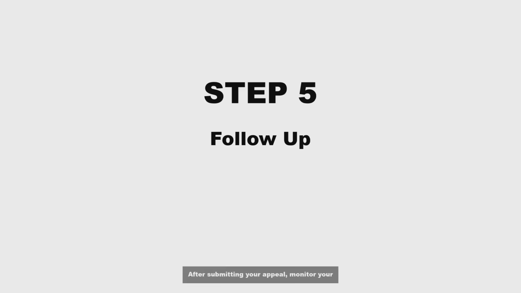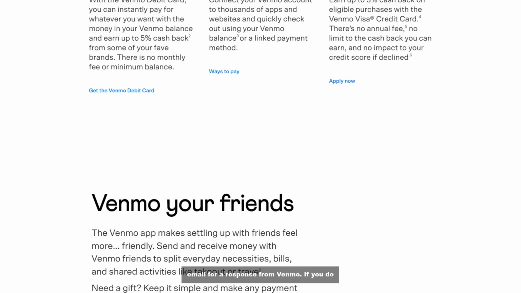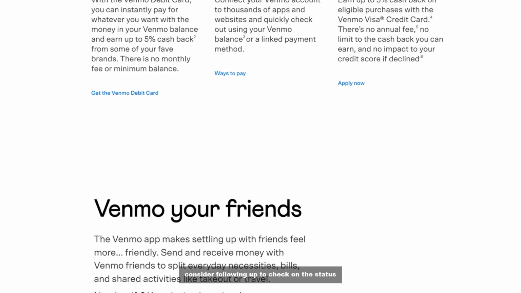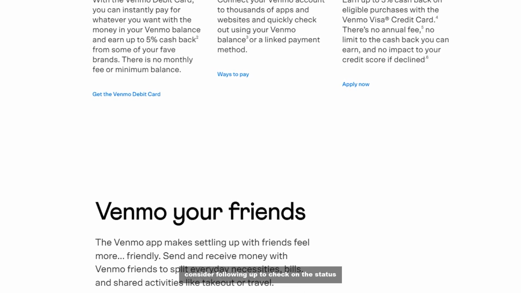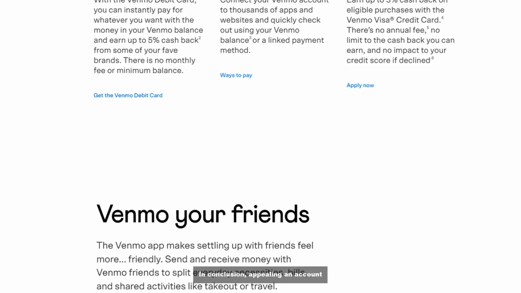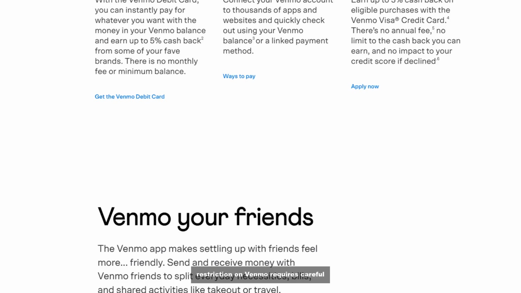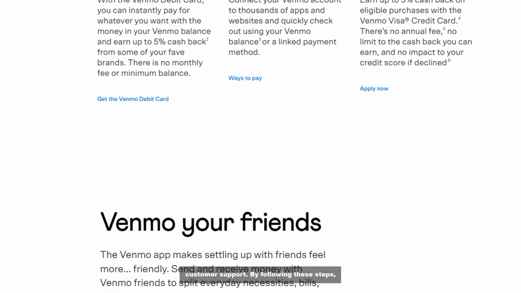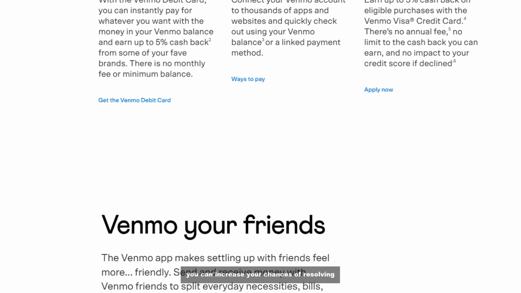Step 5. Follow up. After submitting your appeal, monitor your email for a response from Venmo. If you do not hear back within a reasonable time frame, consider following up to check on the status of your appeal. In conclusion, appealing an account restriction on Venmo requires careful attention to detail and communication with customer support. By following these steps, you can increase your chances of resolving the issue.